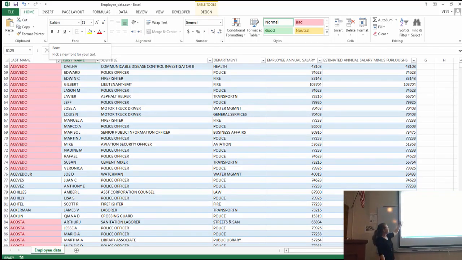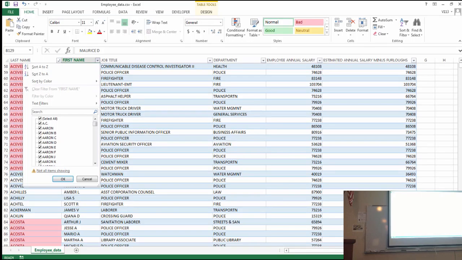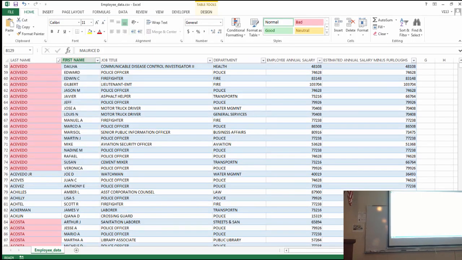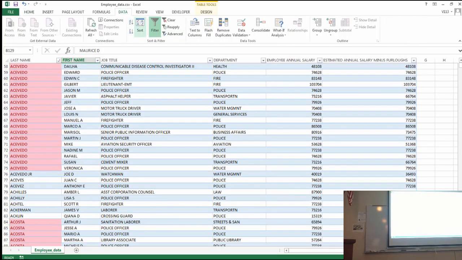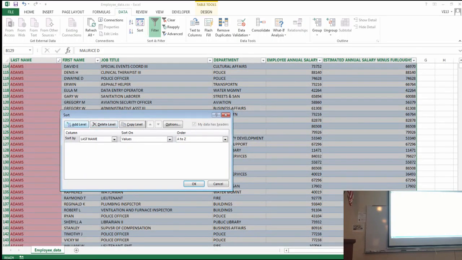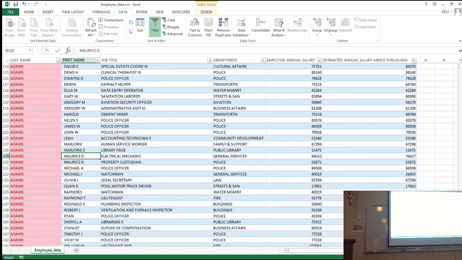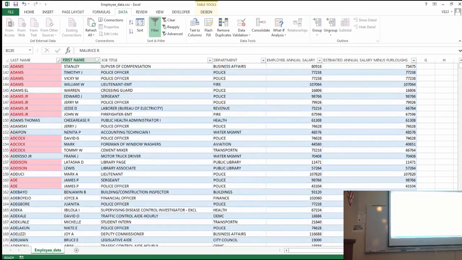So what we really need to do, and I'll show you right now in Excel what we need to do. We need to sort by the last name. Then we need to sort by the first name also, like do a sort within the sort. So we'll add a level to our sort. You add the first name sort from A to Z.